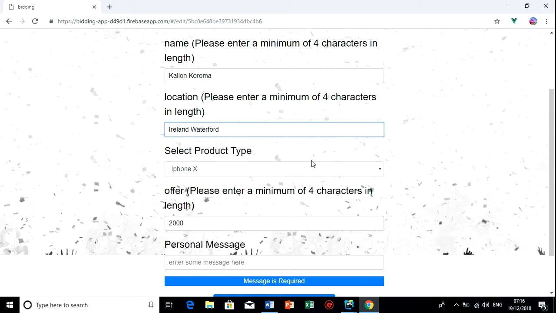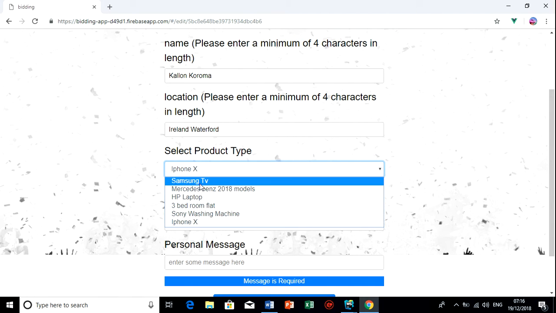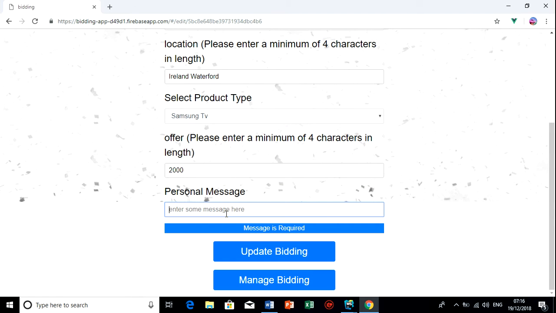Let me change the product to Samsung TV. Let me just leave the price at 2000, leave it like that. Here you have to leave a message, but the message actually is not stored anywhere. Without this message, the bidding will not go through. So you just leave any message for this bidding to go through. Just say my biddings.